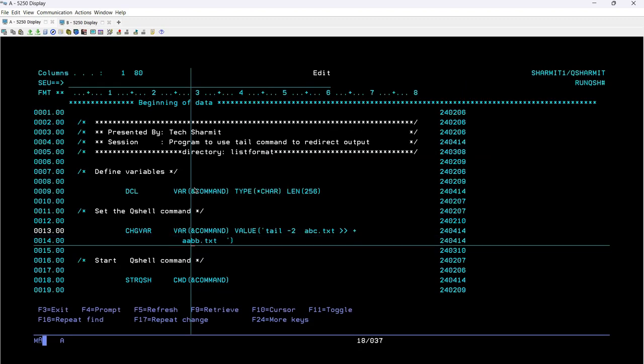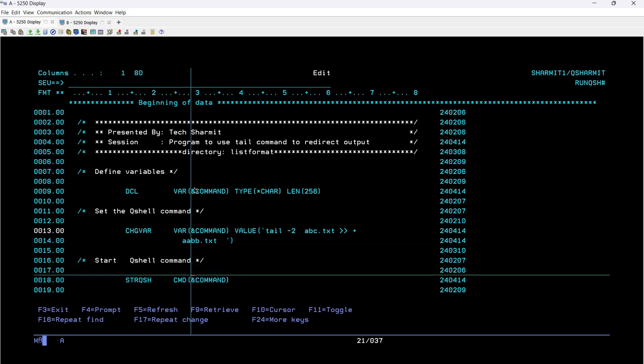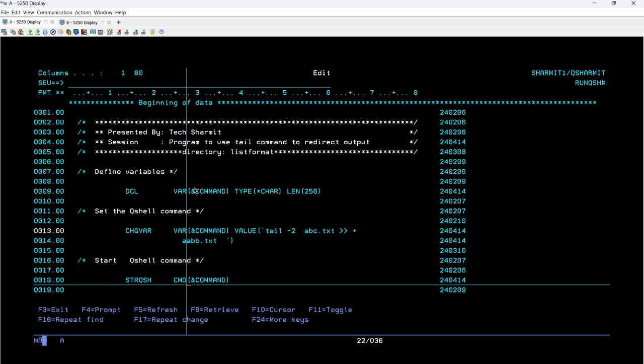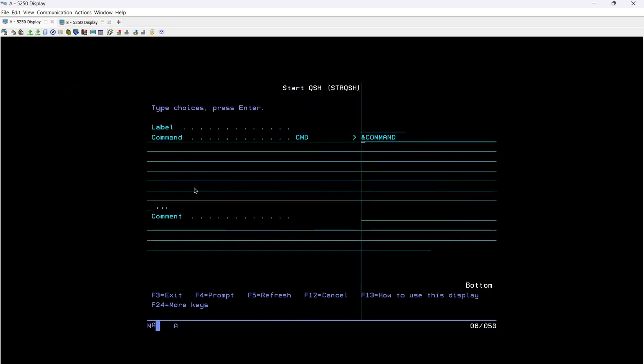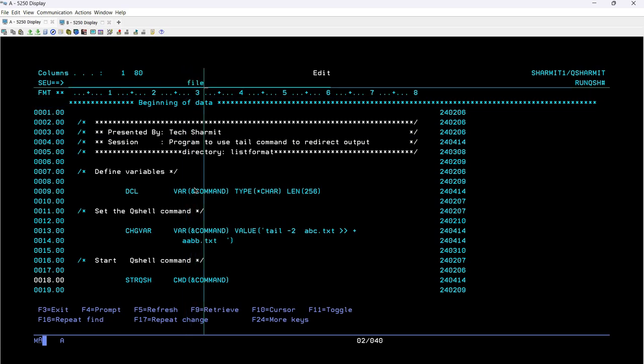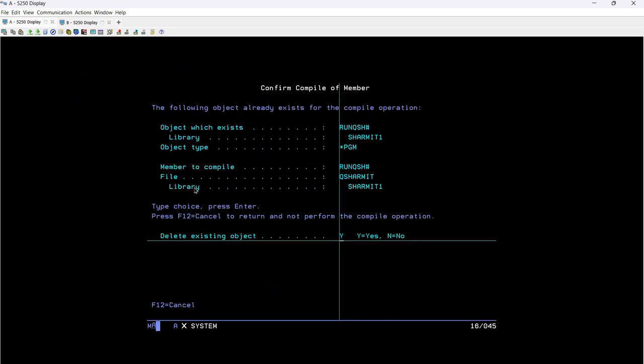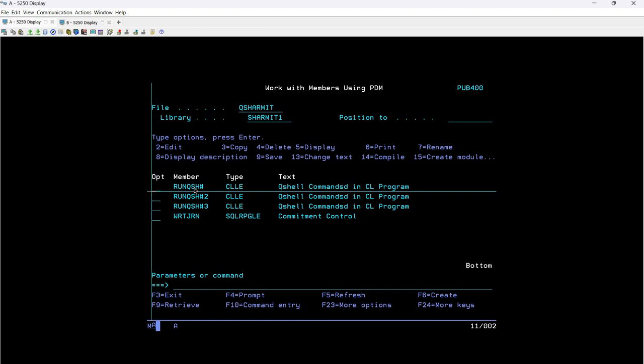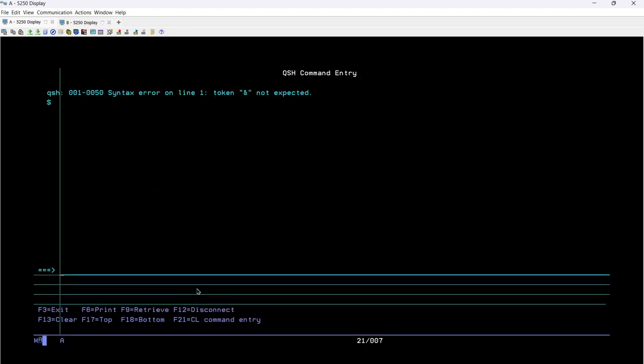Okay, but if you want to replace it, then use a single angular bracket, because single angular means it will redirect the output, and double angular means it will append the output. Then simply write STRQSH, provide your variable name, and it will execute your Qshell command. Clear? So let me compile this and call it. The moment I call this program, it is executed successfully. To verify the data, we can check with qsh and cat AABB.txt, enter.